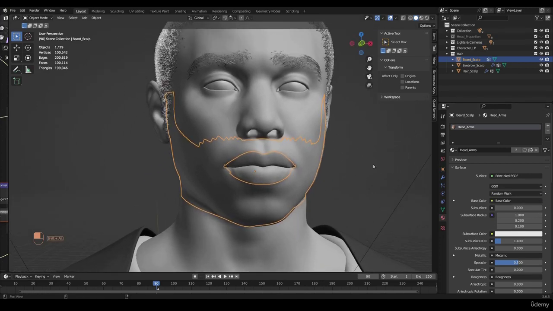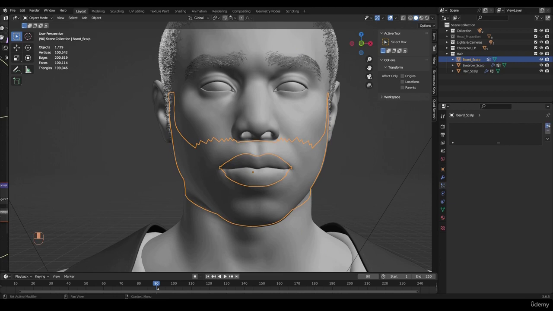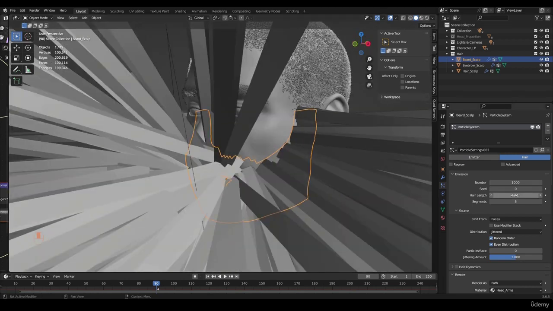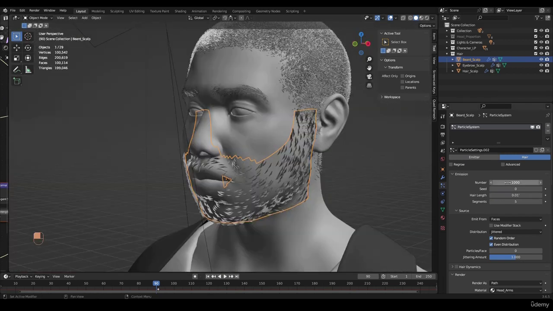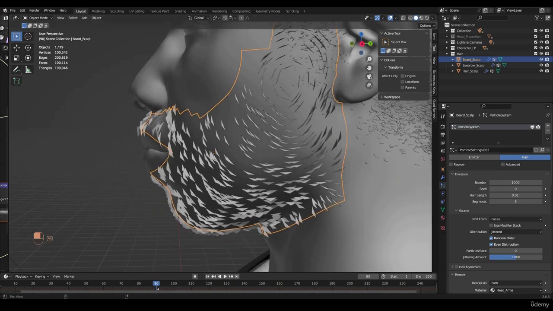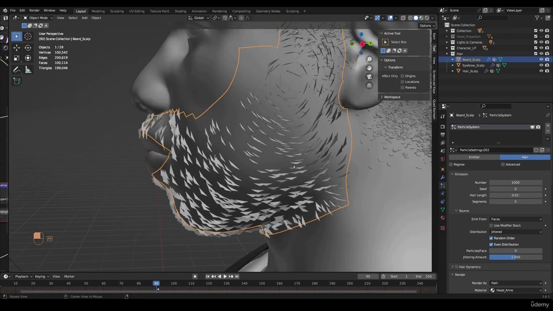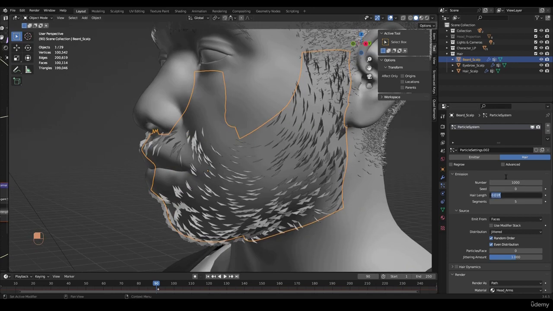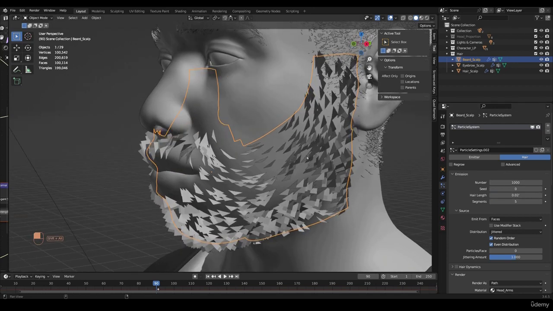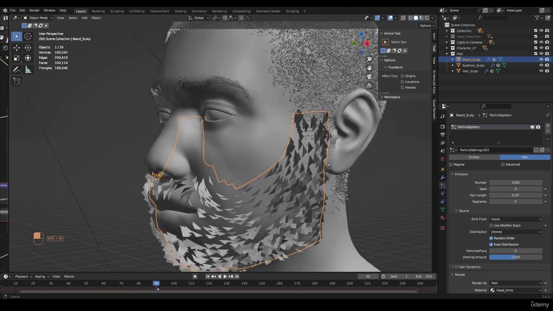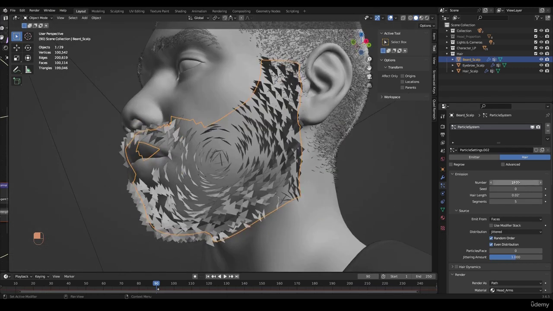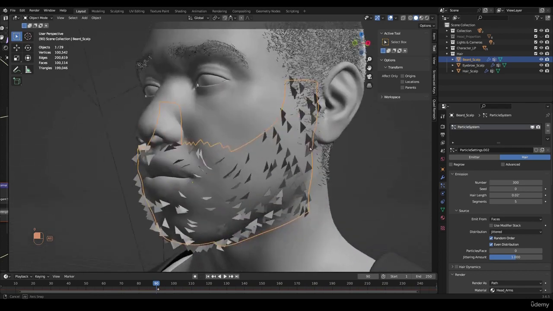To create the hair, let's go to our particle right here, click on the plus sign and set it to hair. Of course, let's adjust the length right away. I'm going to set it to 0.01, and I think we could set it to maybe 0.02. And then for the hair number here, set it to 300.